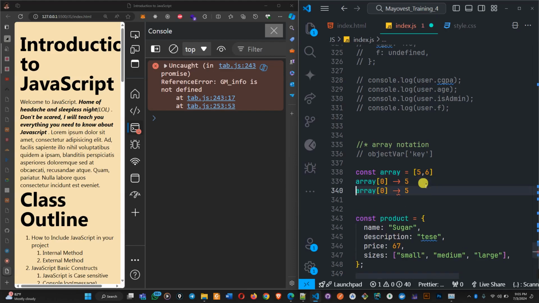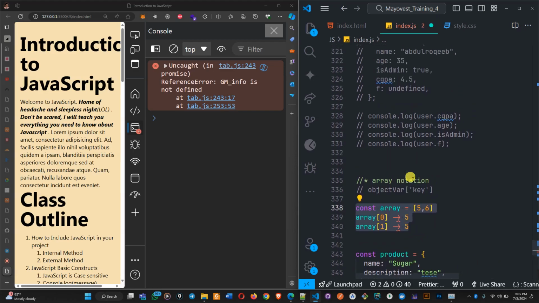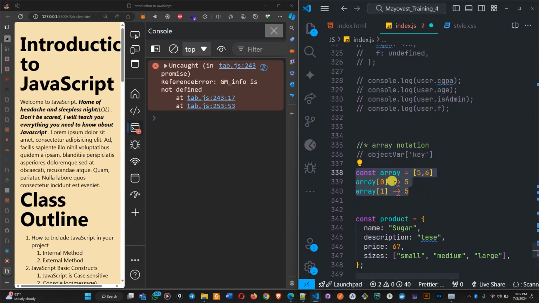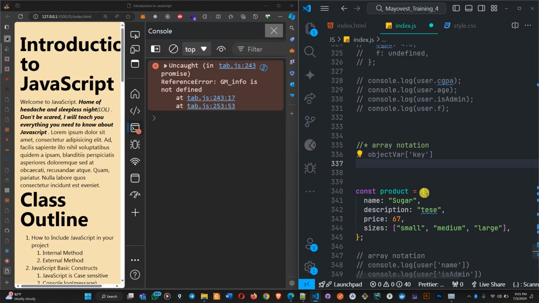While to get the 6, we just need to use index 1. So just like the way you are doing it here for an array, you can actually do it for an object too. So objects support the dots, and at the same time, they support this array notation. But when you are dealing with objects, you are going to have the object name followed by the square brackets.